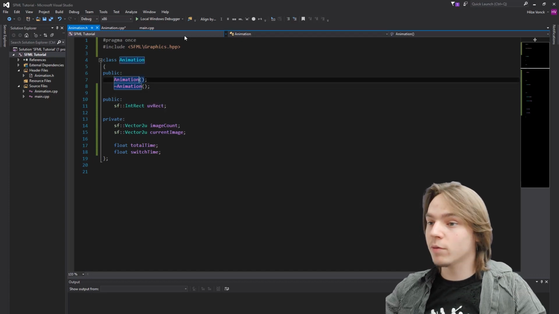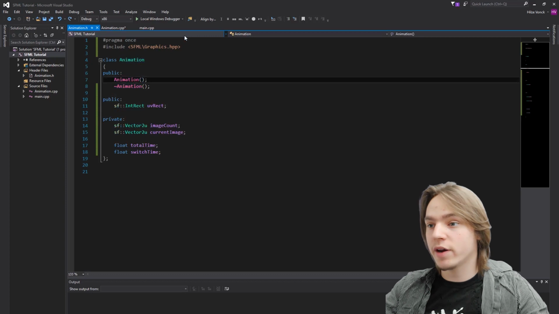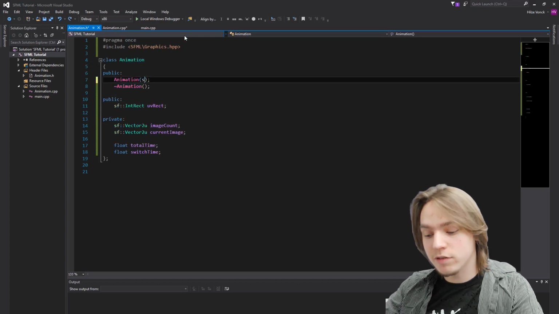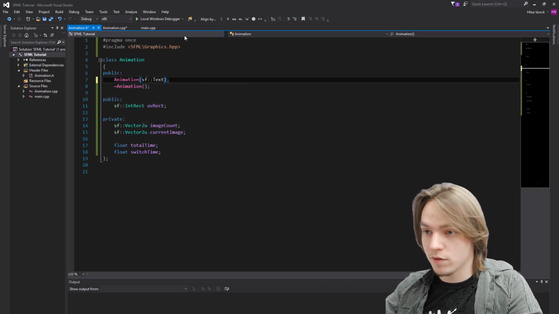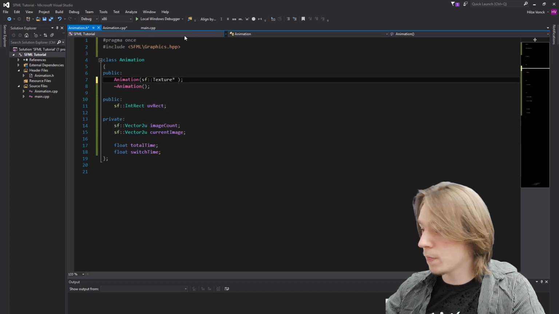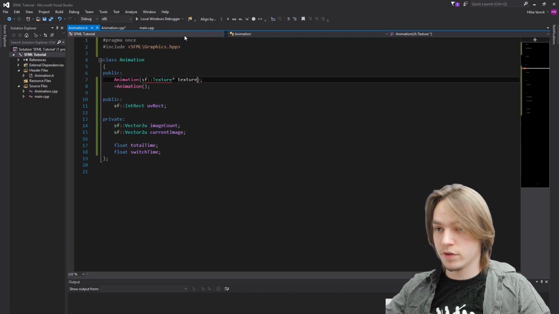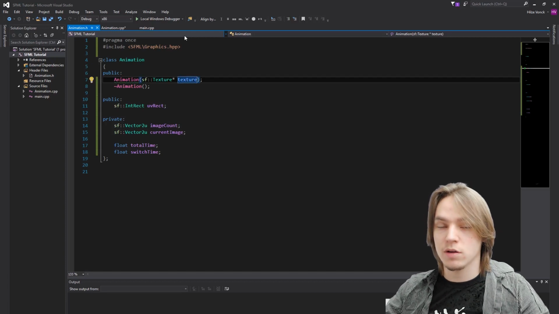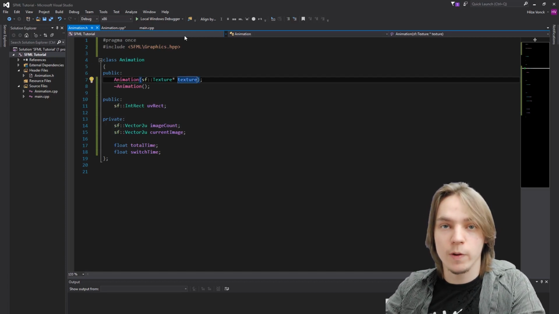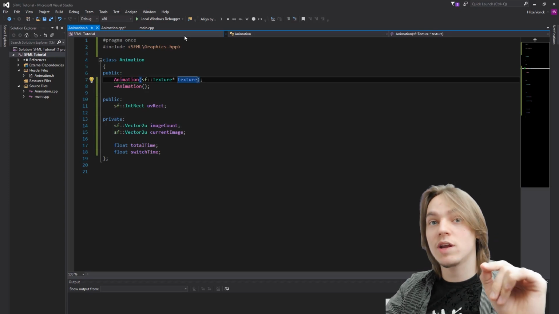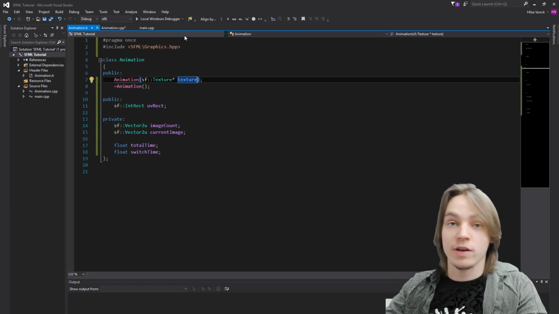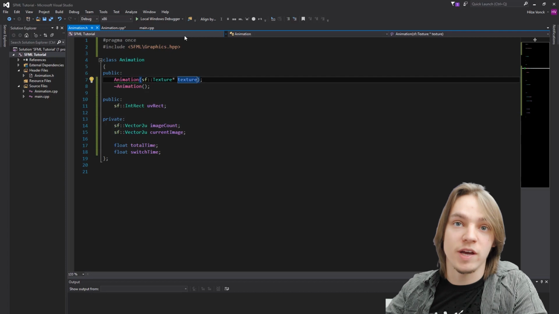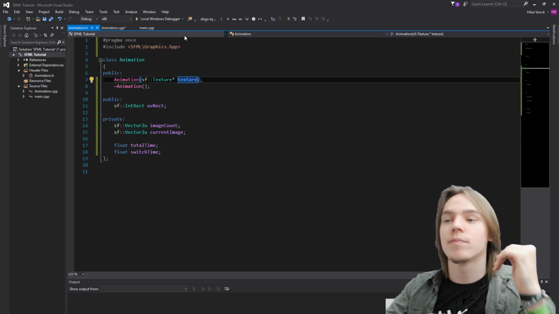Okay, so the first thing that we're going to need is to modify the constructor. The constructor needs to take an sf::Texture pointer called texture. The reason that we're only using the texture and not storing it is because we don't care about the texture itself, we only care about the size. And the reason that we're not just passing in the size is because then the constructor call will be quite long, and we don't want that.